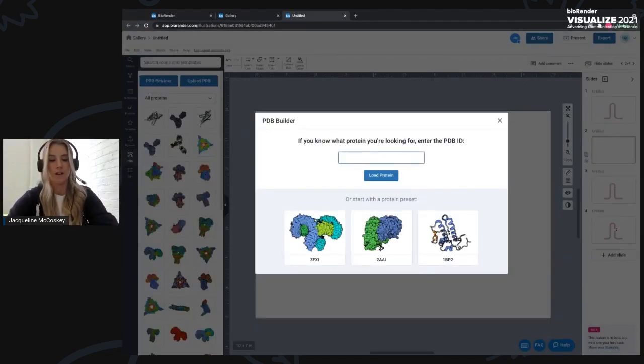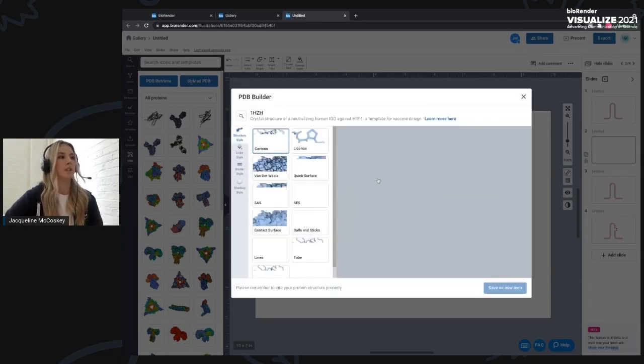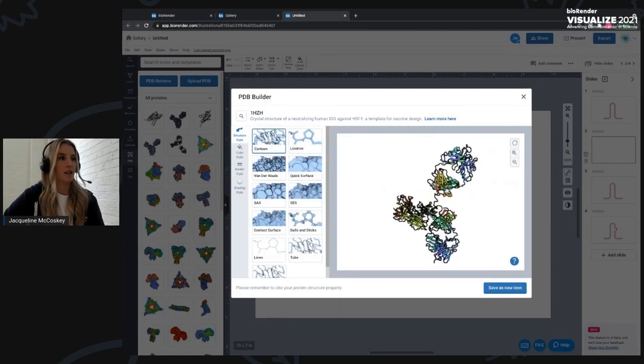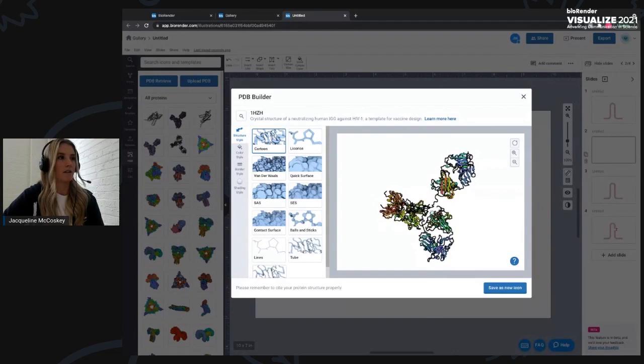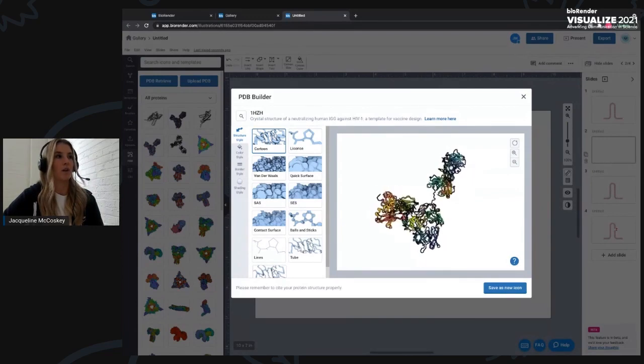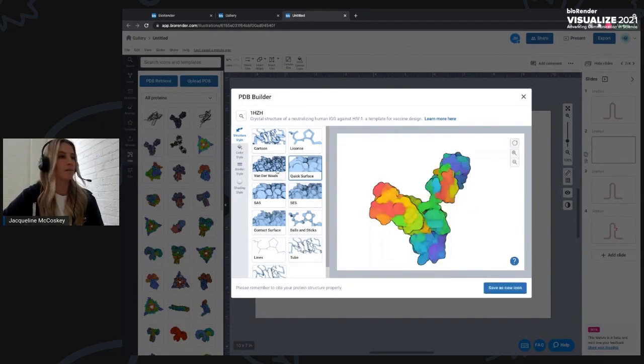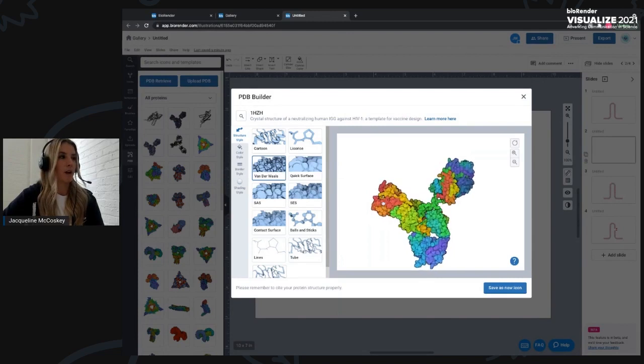Say it's one that I know, it's 1HZH. I'm going to load up my protein. It's going to take me to this other viewer here. Sometimes it just takes a second to load. And here you can see you actually have your full protein structure on your canvas. You can also change the structure of it. So let's say if I wanted to change it to this little quick surface one, sometimes it takes just a second, or even van der Waals. I know that this one looks pretty cool.